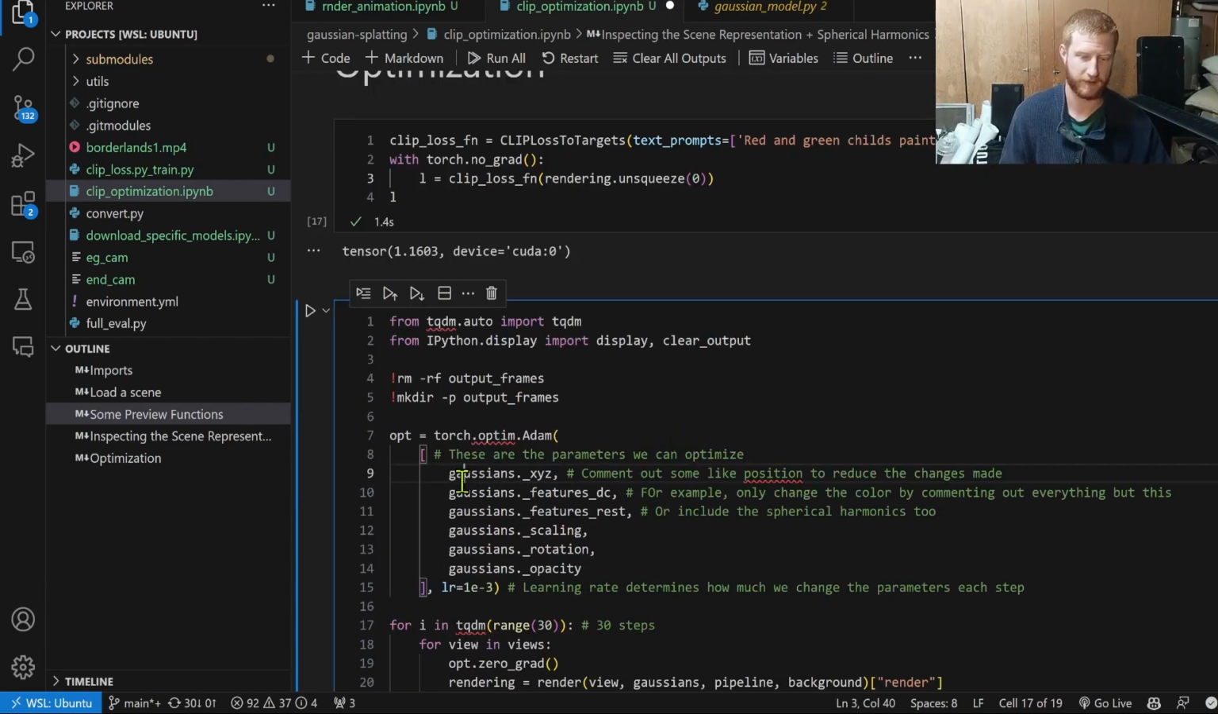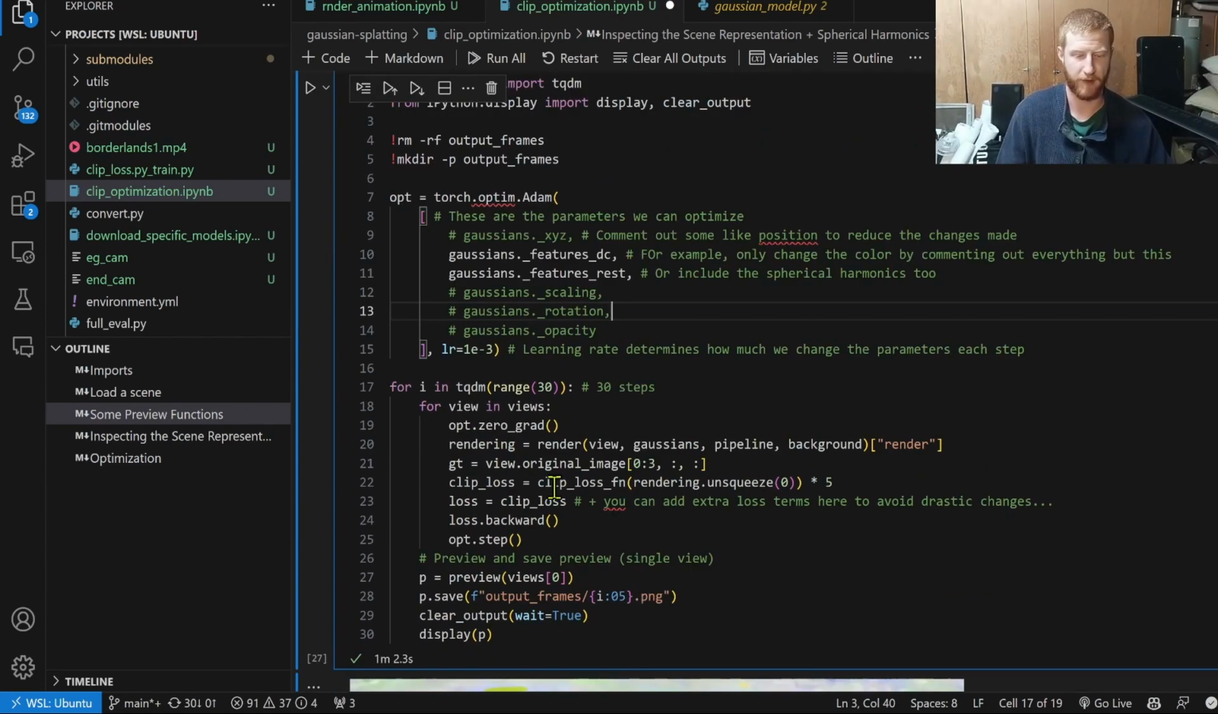We can comment out, I don't really want to change the location, scaling, opacity. I'm just going to optimize the spherical harmonic coefficients, so the colors and so on. And I'm going to do this by rendering an image for every view, and then calculating the loss between that rendering and my prompt. And you can add additional loss terms here if you want to also keep it matching the ground truth.